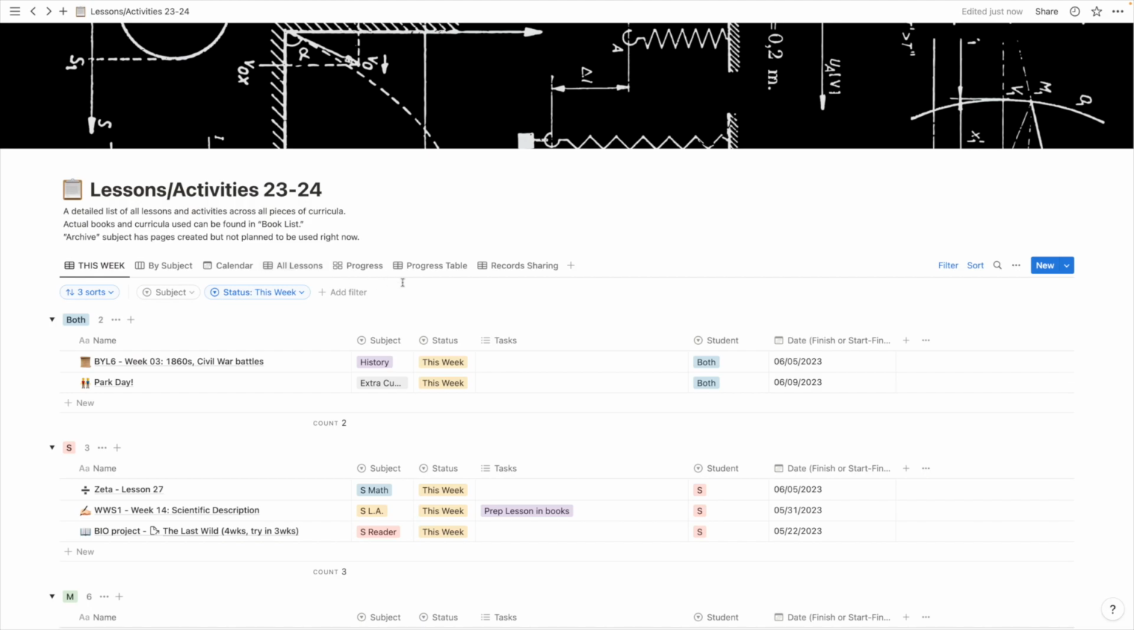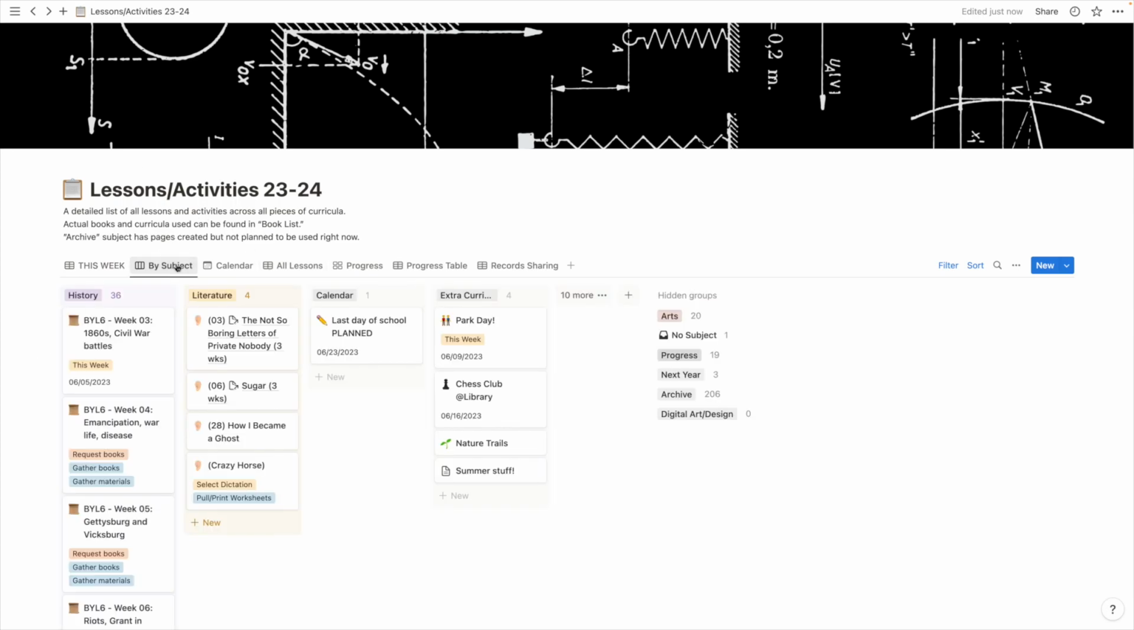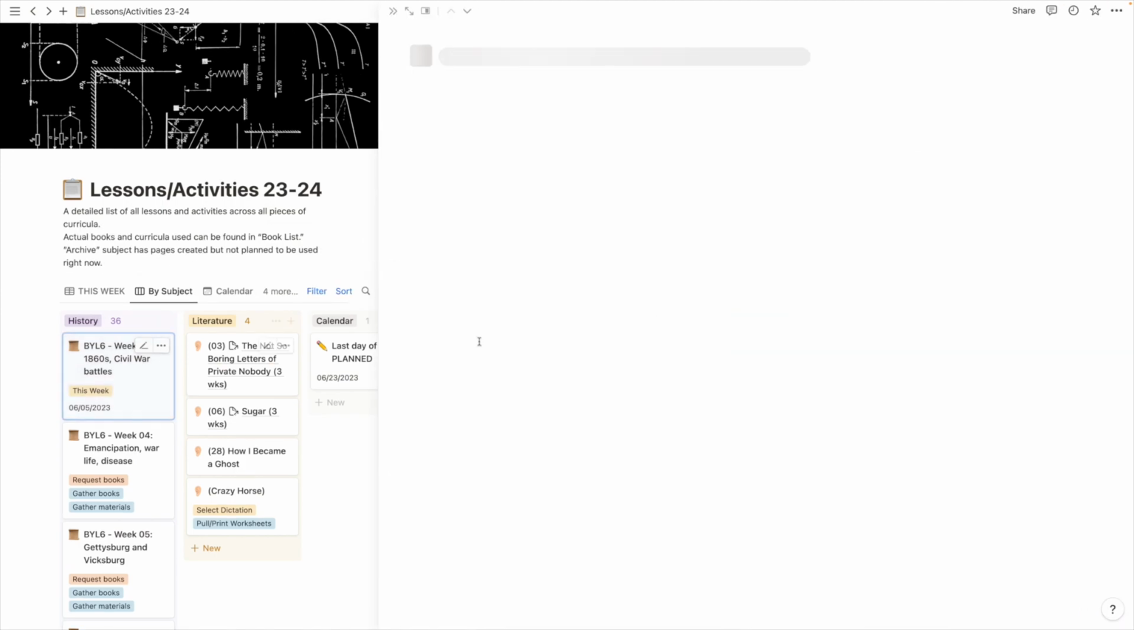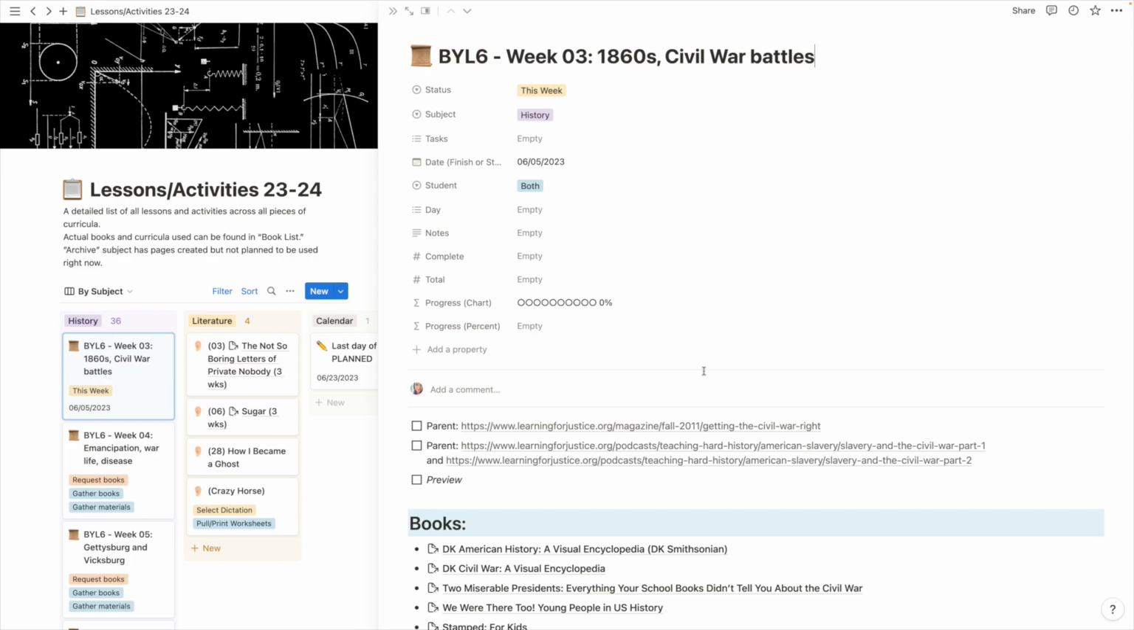First, I'm going to go through the different types of pages that I have and how I've used them. Mostly they're different based on the subject that we're working on. Here's that Kanban view that I have based on different subjects. This history category, this is really where I have gotten the most use out of Notion. Each page is going to look pretty much the same. I have based each page on a week in Build Your Library's history lessons.